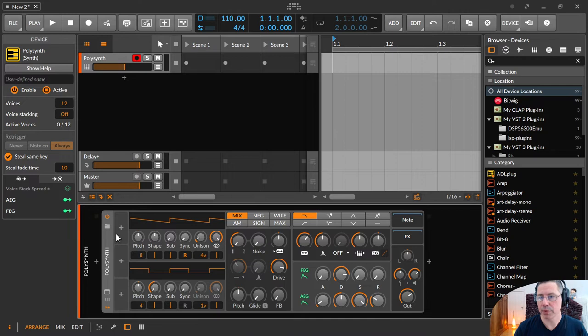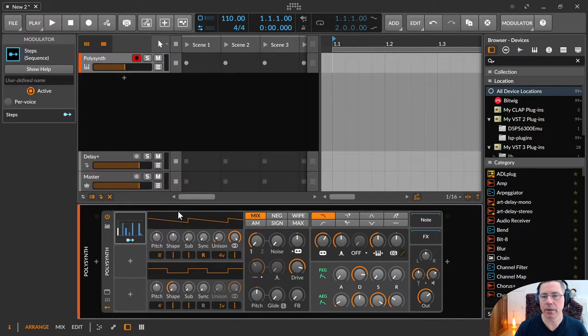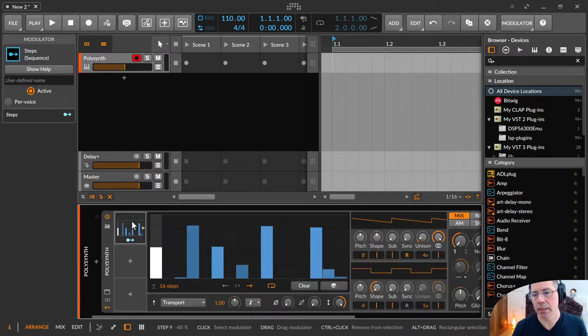So Steps Modulator is a modulator that you put in here in the modulation section. You click on the plus and then you just type in steps. It's in the sequence category, and then you load the Steps Modulator. Clicking on it opens the Steps Modulator. So very simple modulation because it's a step sequencer.